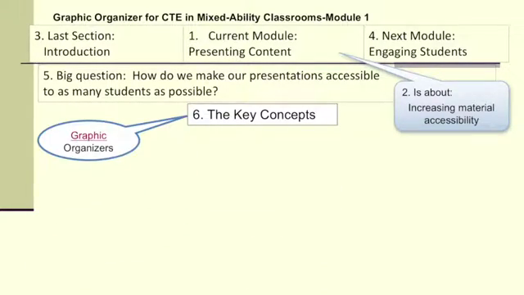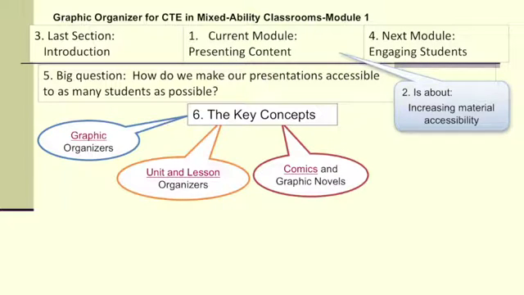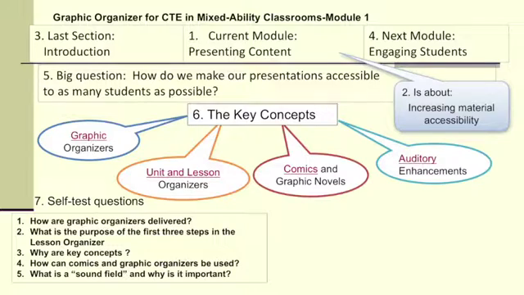The key concepts are using graphic organizers, unit and lesson organizers, graphics and comics, and auditory enhancements in our classrooms. At the end, you'll know how graphic organizers are delivered, what is the purpose of the first 3 steps in a lesson organizer, what these things we call key concepts are, how comics and graphic organizers can be used in your classroom, and what the sound field is and why it is important.